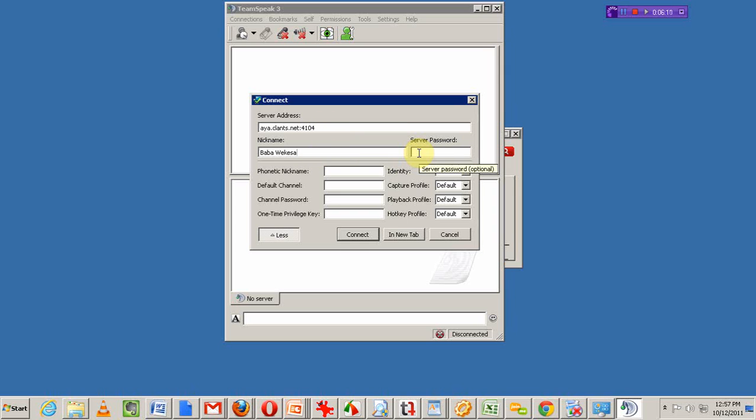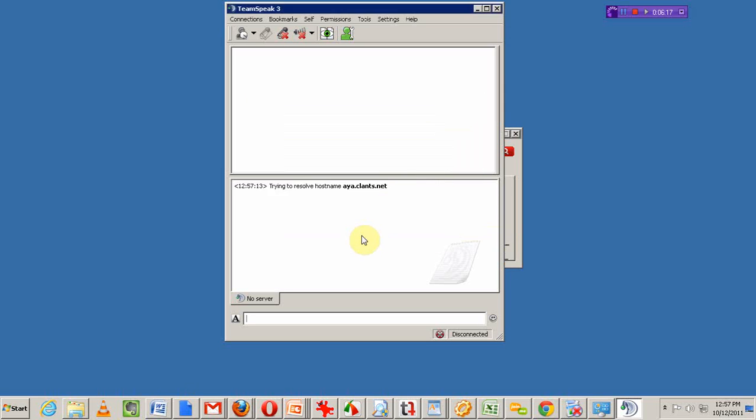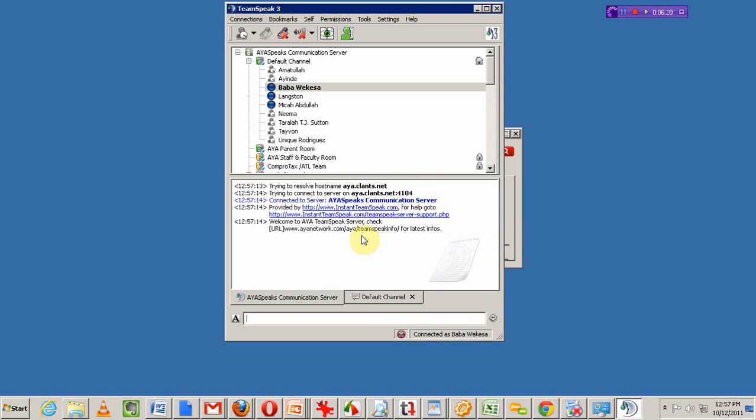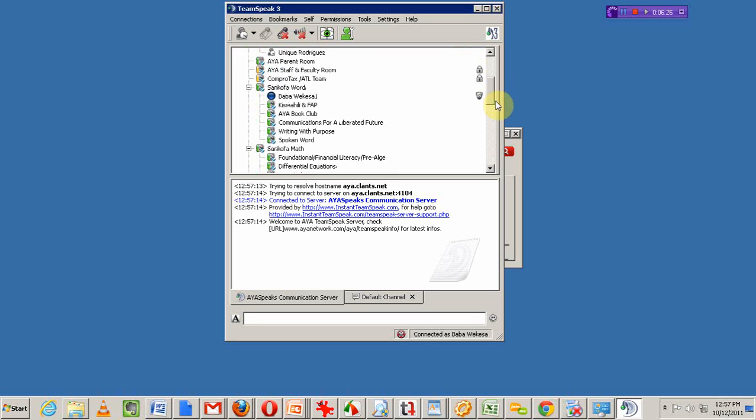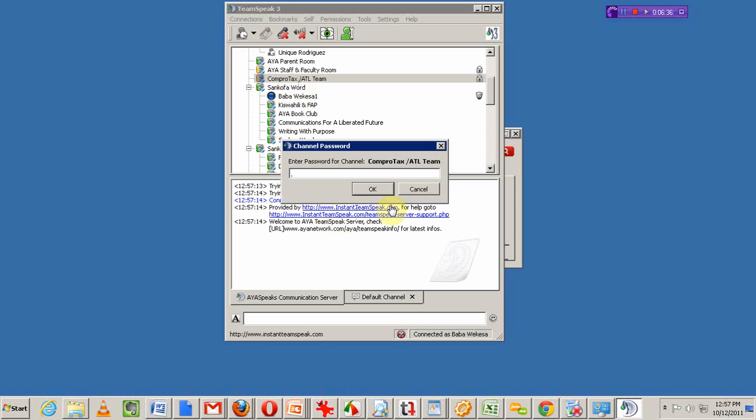Right now there is no server password here, and you don't have to fill out any of these, okay, because there's no password, and you just click connect. Connected. Okay, and that takes you into the room, and from there I will greet you, and we will choose a room, probably the ComproTax ATL team room, and you get there by double clicking, and there's a password for that, and I think it's AYA, but I'll take the password out for the night. Actually it's CTI, sorry.